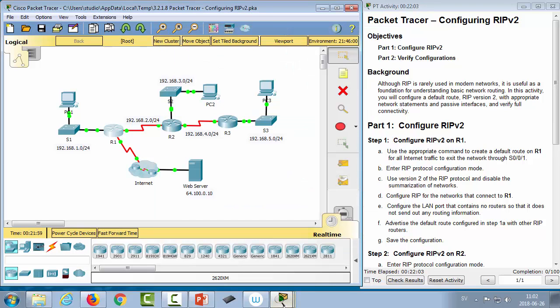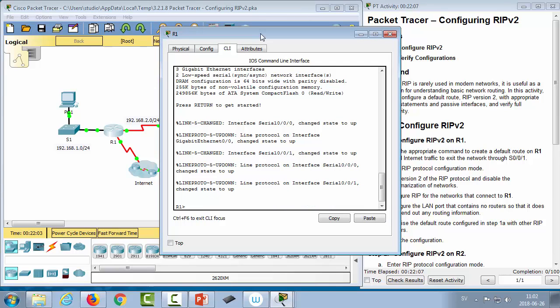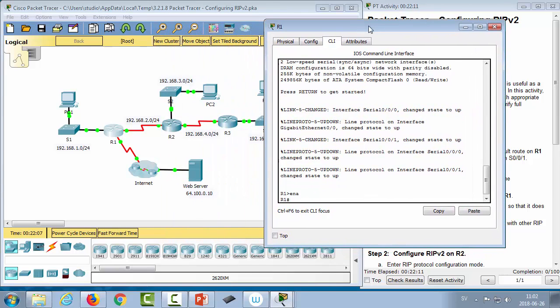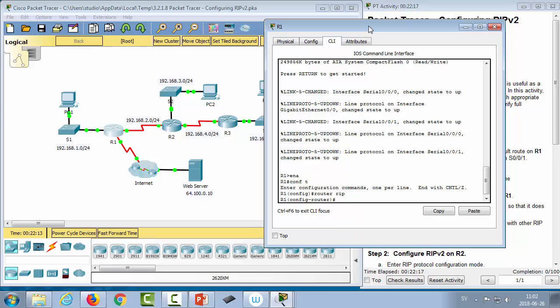Router 1, let's go into the CLI. What we're going to do is go to enable and then configure terminal. And then we're going to enable RIP with the command router rip. So that's it. Next thing we're going to do is advertise the networks that are connected to router 1.